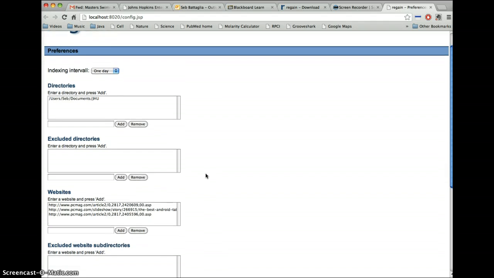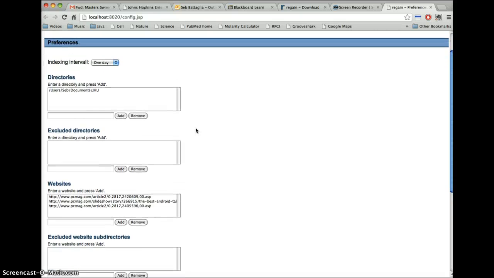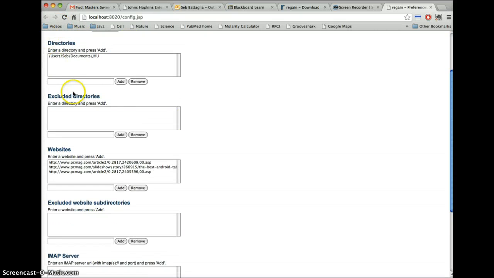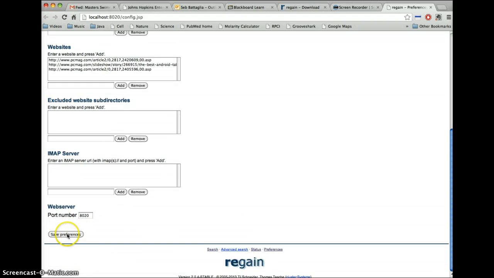Now the preferences allow you to decide what you want to index, so that when you search for something, it will be searched inside a certain folder or not, as you can exclude some directories. The search can also be done inside some websites that I added here, or I can exclude those, or inside of the IMAP server. The IMAP server can be the one that, for example, Google uses for emails. Then I just click on Save Preferences.